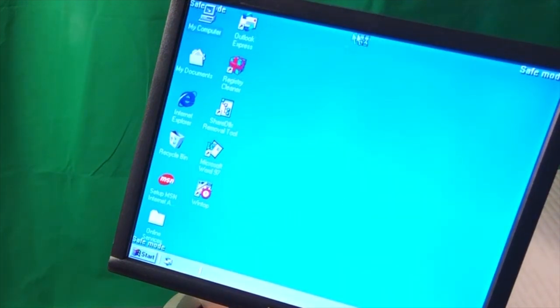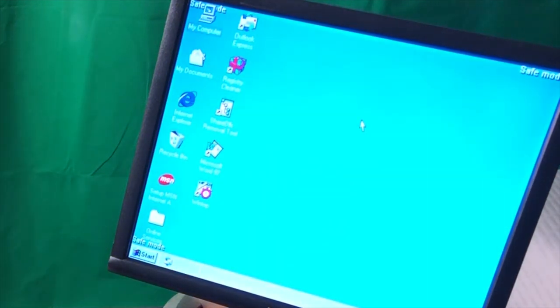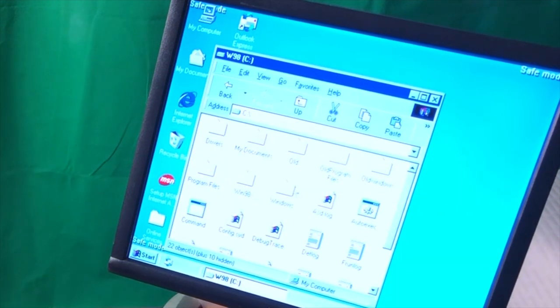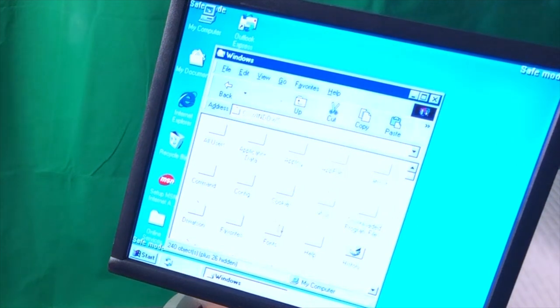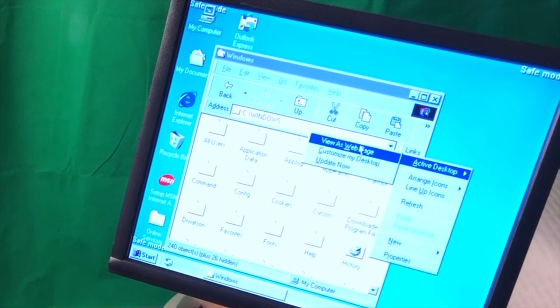Outlook Express was the program back in those days I used for reading mail, because reading mail from the web was not really a thing back in the 90s. I remember I had lots of fun actually going to the Windows folder and completely destroying the whole Windows folder by just deleting all the content and seeing how the operating system behaves. All right, links, text labels. Oh, active desktop, this is the thing. View as web page.